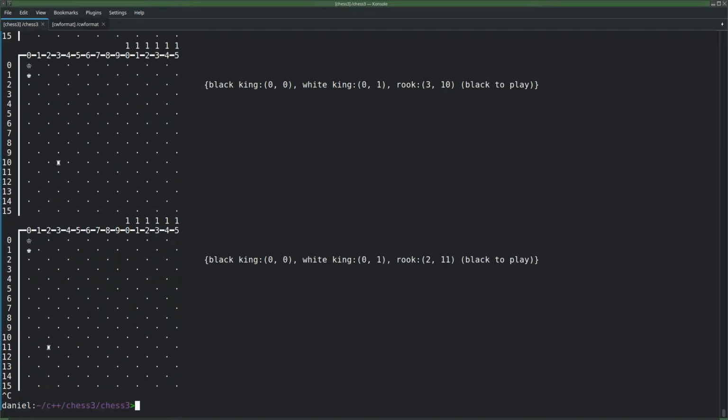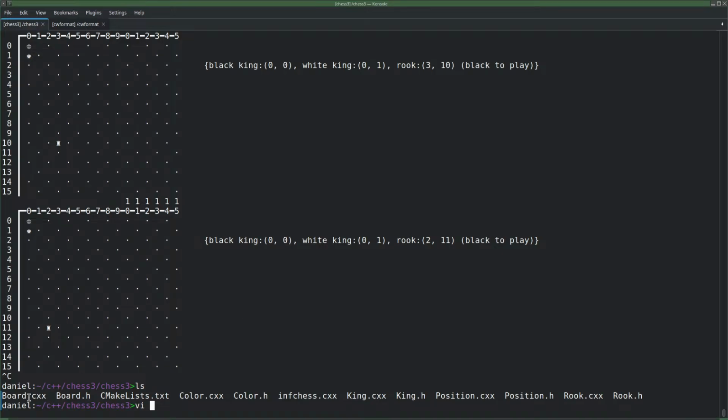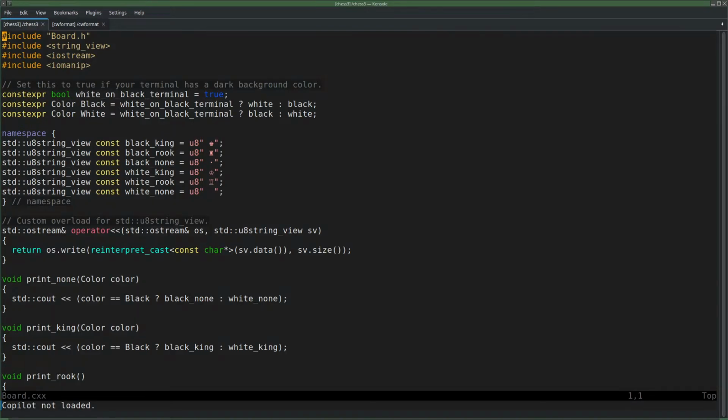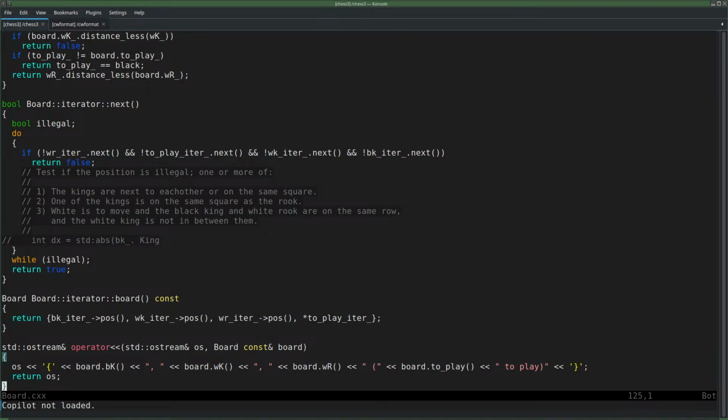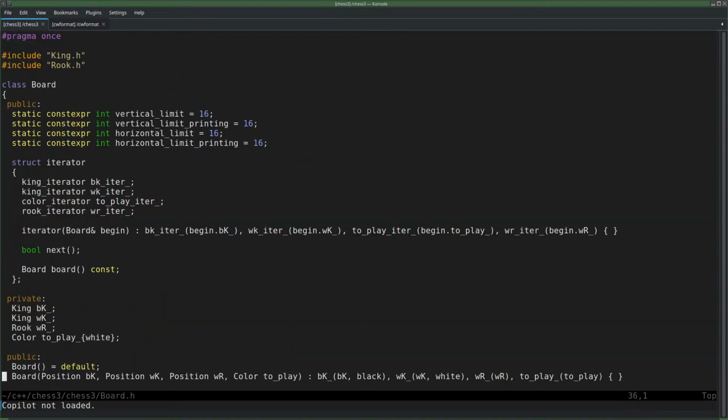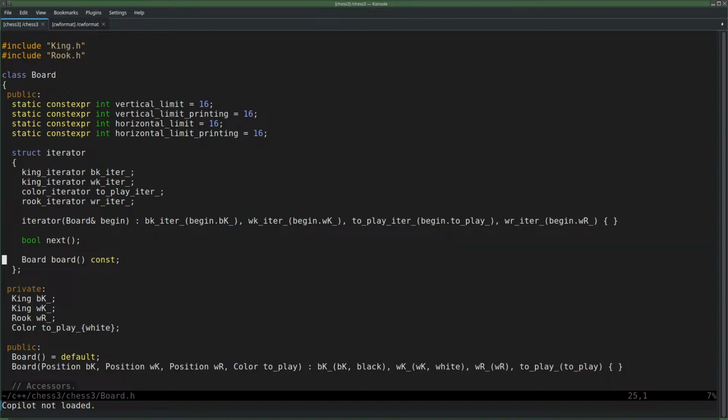No, and so on. And then finally back to the illegal. So what I needed here was access to whatever this iterator points to, because we are inside the board iterator. And the board iterator, it is not still inside the board, defined inside the board.